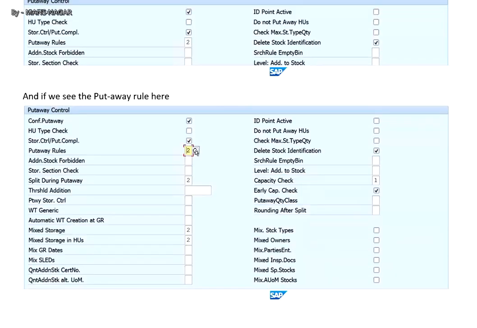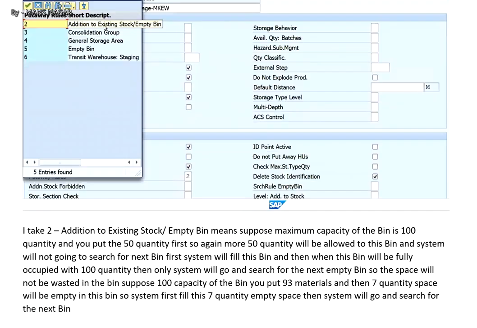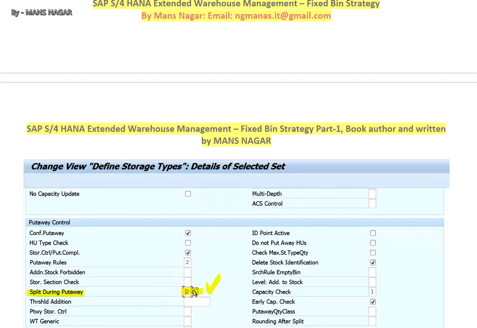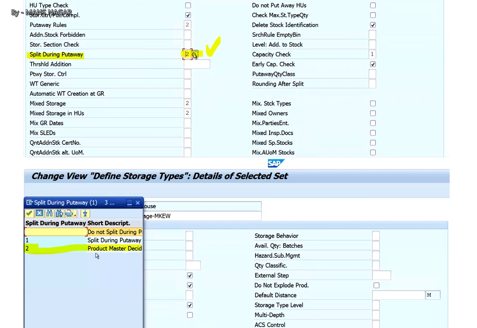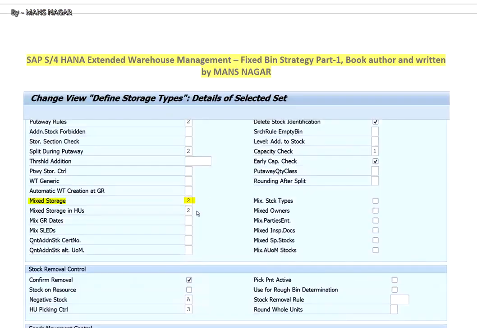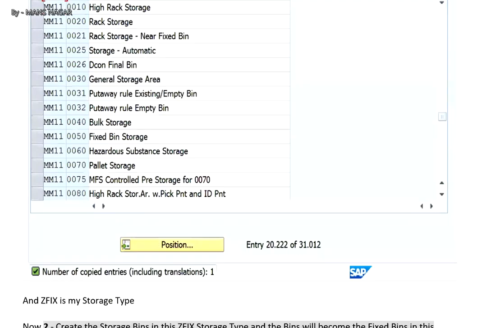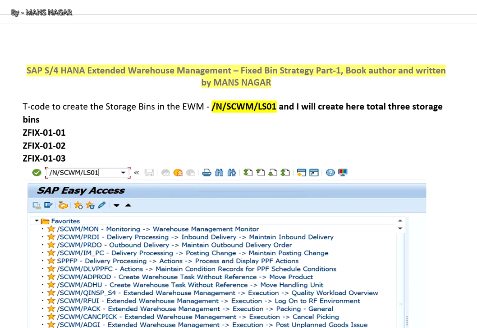So this is the full configuration, guys. Additional to existing stock. Now split during put away is also activated here. So here we can see split during put away. It could be split, do not split during put away, product master decides, or split during put away. Like this, we have mixed storage types, and we have the full configuration end to end. So my bin is ZFIX010203, and we can create the bins one by one, LS01.